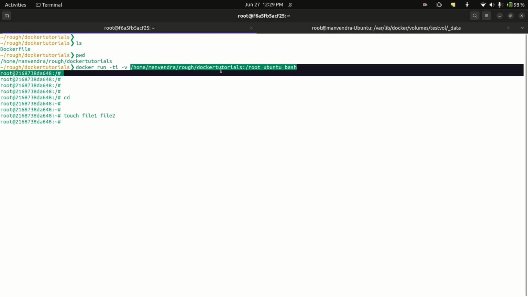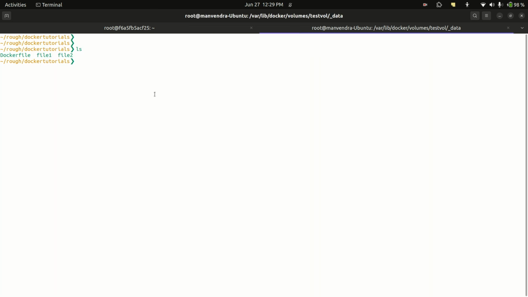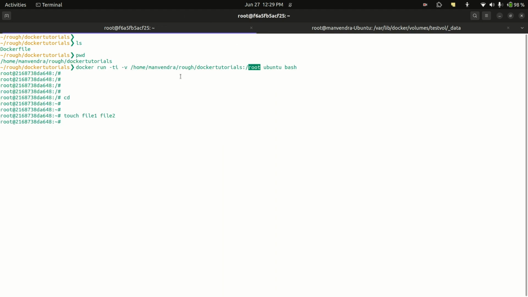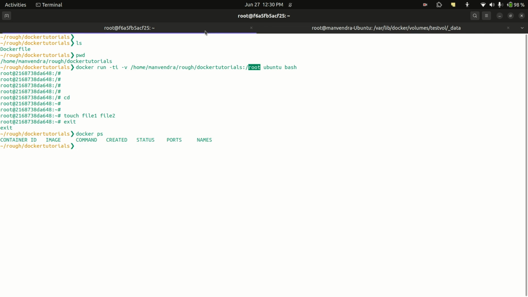We are just binding this particular directory to the root directory of the container, and whatever we write into that container would be copied over to our local directory. This is a bind volume, right? And the same thing happened here. If I exit out, the container dies, and we still have that data, right? Here you see we have file 1 and file 2. So this is the second type of volume.